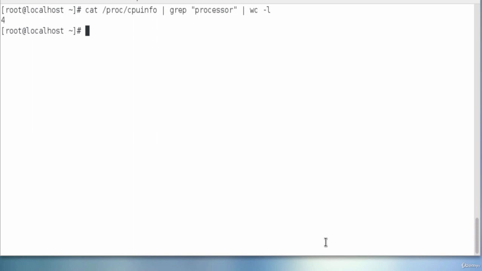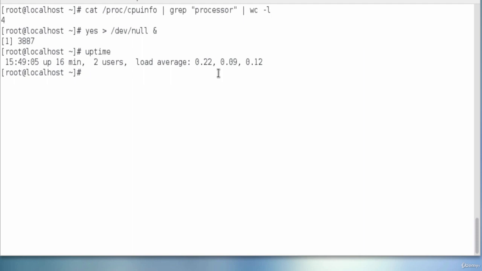Okay, now let's run a command to increase the load on the server. So let's type yes, then redirect the output to /dev/null and type the ampersand sign to run this command in the background. Okay, now let's run the uptime command. As you see now, the average load increased.